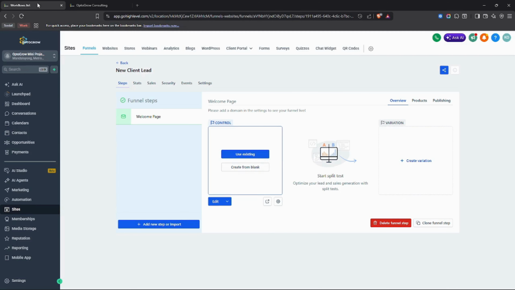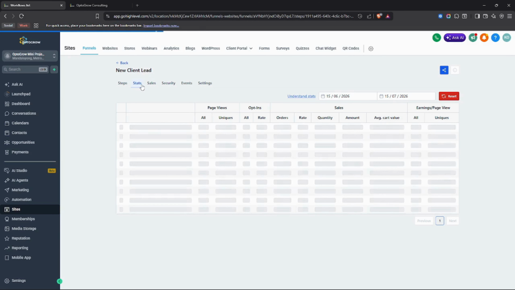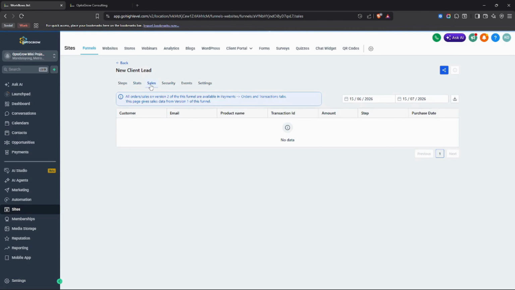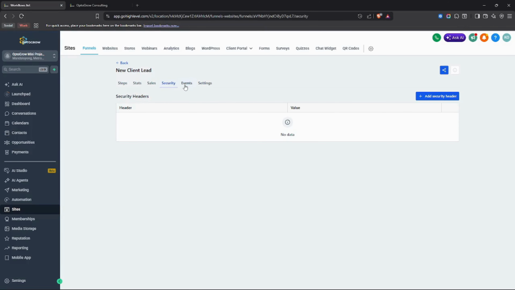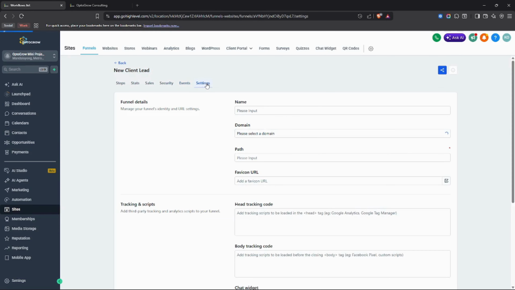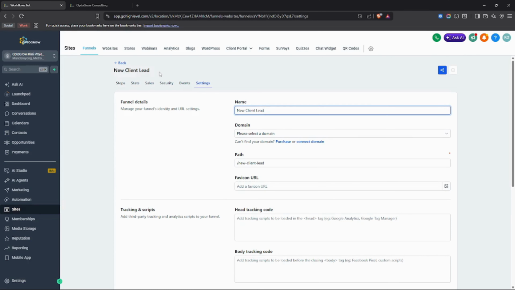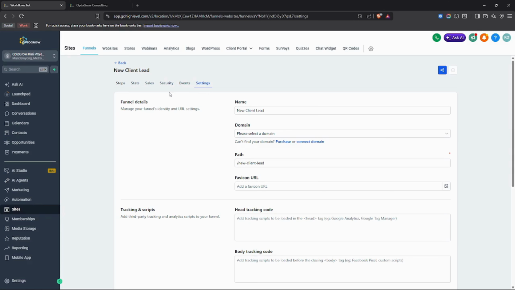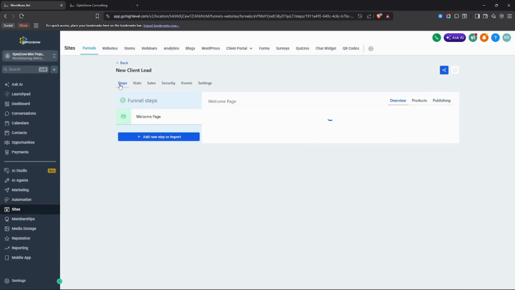Before we start editing again, since we already have this set up on a new tab, let's check on stats. Inside stats, you can see the statistics of the page views, opt-ins, sales, and earnings. Of course, these are set up by GHL itself. We also have security, events, and settings. Inside settings, we can rename the whole funnel. We can add the domain if we already have one, but since we still don't have one here, we can't proceed with that, but we can skip it. So let's go back to the steps.